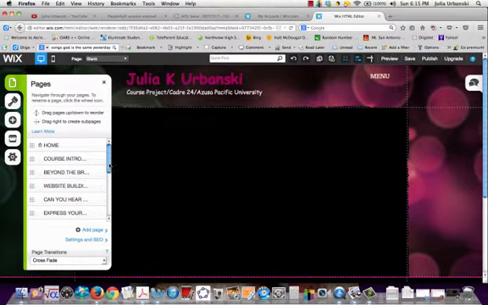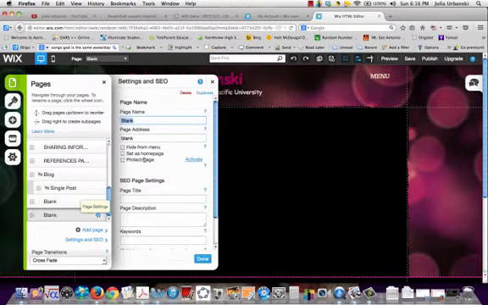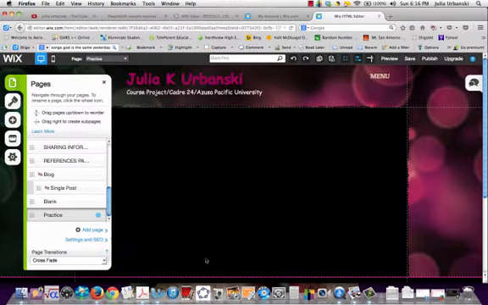You can come down to where it says blank, and you can click on this blue part, and you can do any of the settings you want. You can give it a name. I'll just call this Practice. You can hide it from the menu so people wouldn't see it on the drop down bar here. You can add in descriptions and things here so that people can find your website easier. You can delete it or you can duplicate it as well. I'm just going to leave it as it is for now.